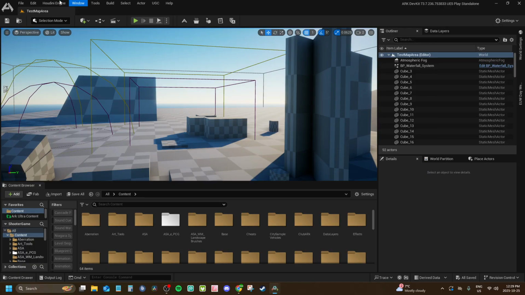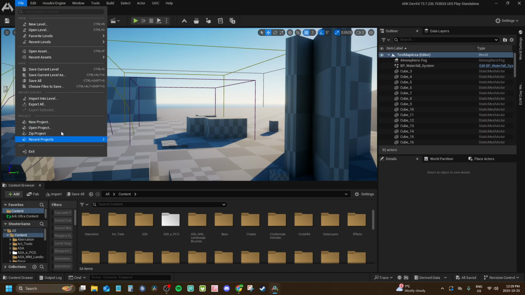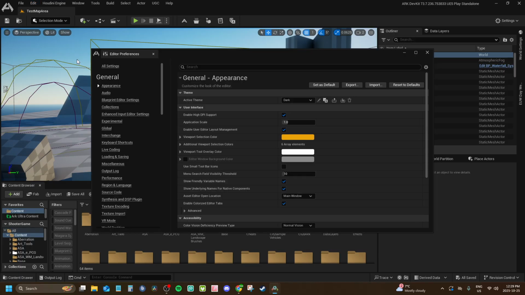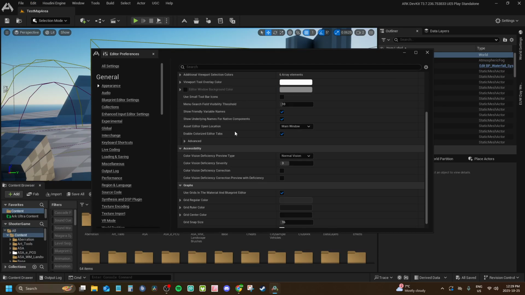Now if you go over to File, you can see little things. There's the Save All. I recommend using Save All a lot. And then Edit, you can see Editor Preferences. This is where you can make edits to your DevKit.